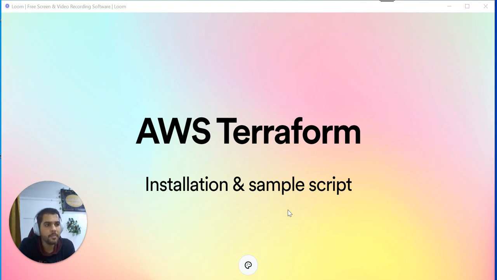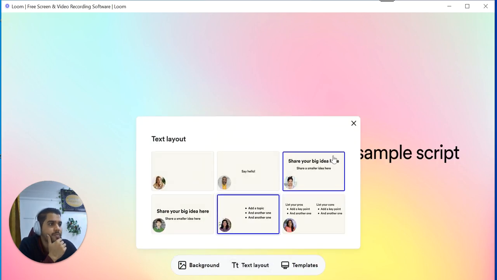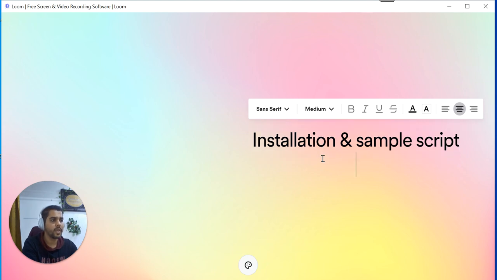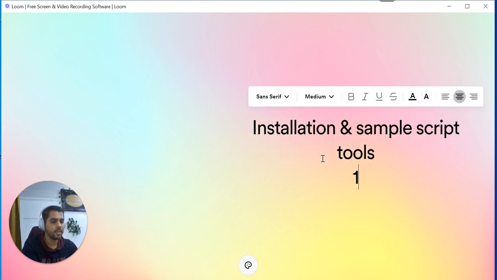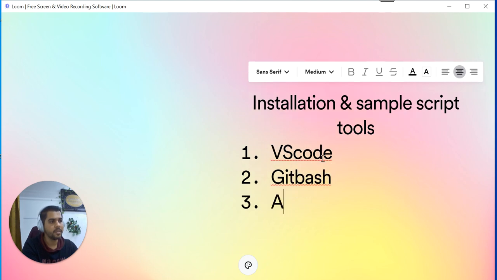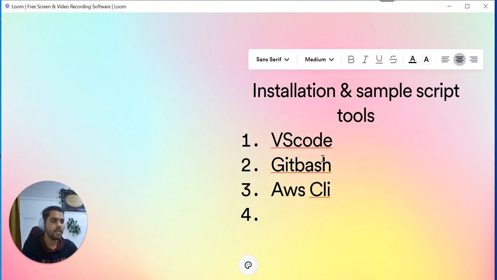Okay, so here you need to have some tools such as VS Code, Git Bash, AWS CLI, and Terraform, so that your Terraform file can run and do the job on AWS cloud. I'll explain with a diagram.